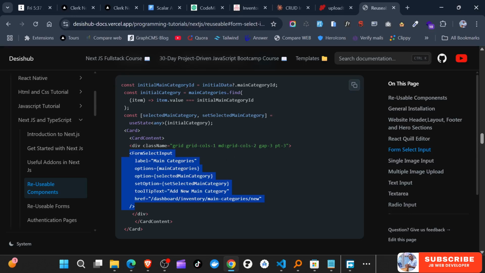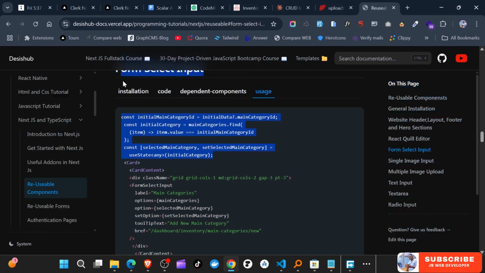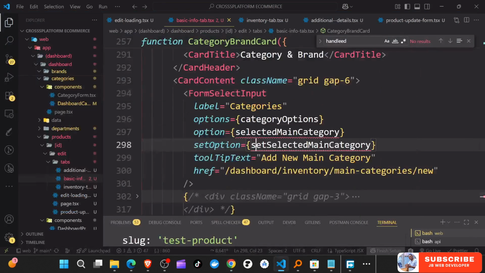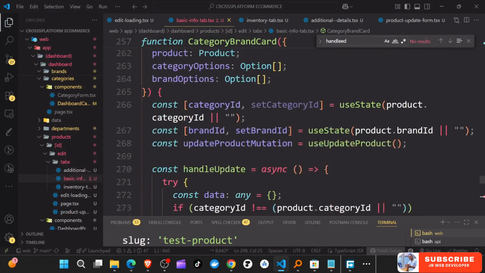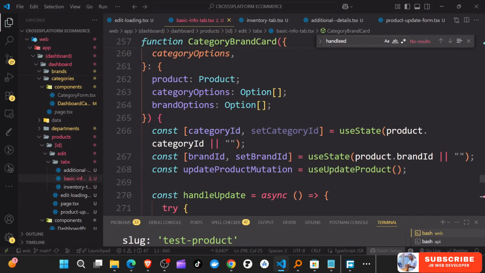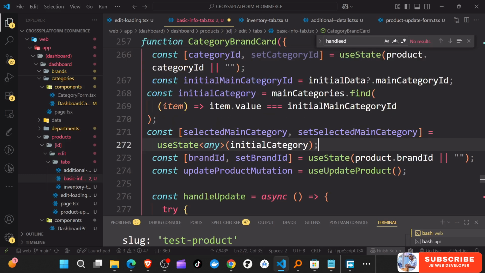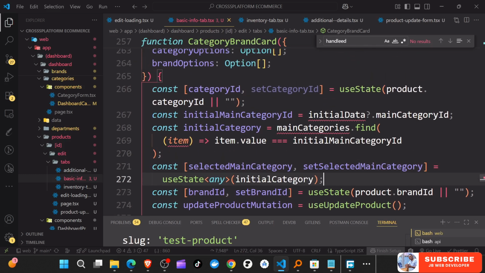Actually, when you just look at this, we have them above here. So I'm just going to go ahead here and copy this. The way it is actually 3 lines. So go on top here. So you can see we have category ID, set category ID. For this, we're just going to simply first do this.